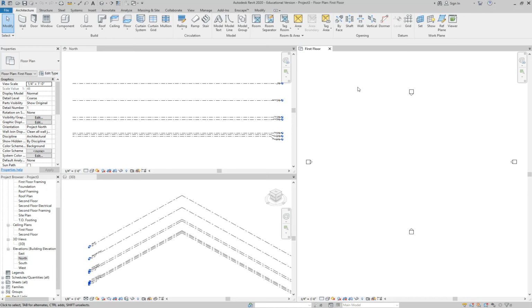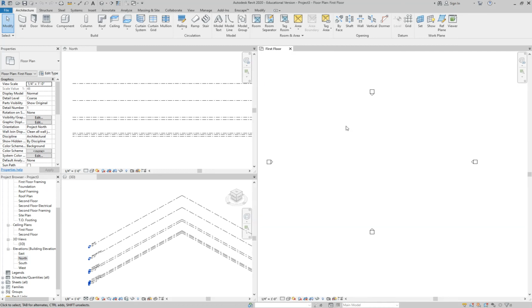Another thing that I want to do: if you come in between these 2 views, between north and first floor, you'll see a double-headed arrow pop up. So your mouse will turn from a pointer to a double-headed arrow. Click and drag that over to the left to make your first floor a little bit bigger.